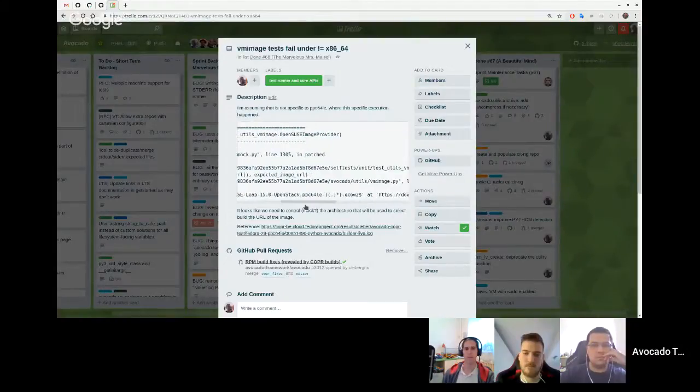So for instance, this test, we used to rely on the VM image default behavior of choosing the architecture matching the host environment. And we would expect that the file that would be returned here, the file name URL that would be returned here, would be x86-64. But given that it's running on Power, it was a different one.